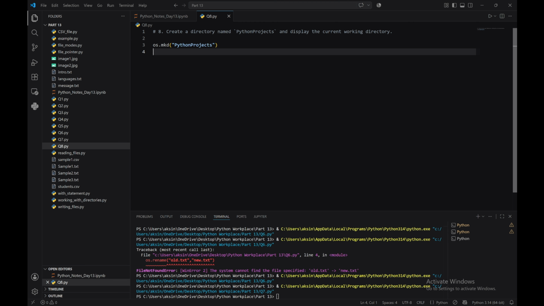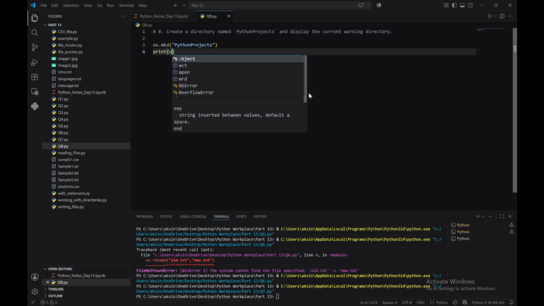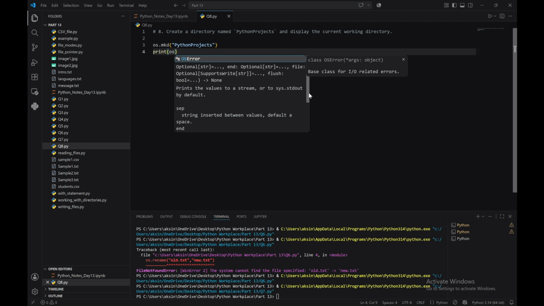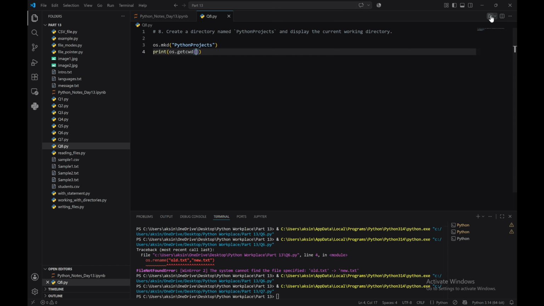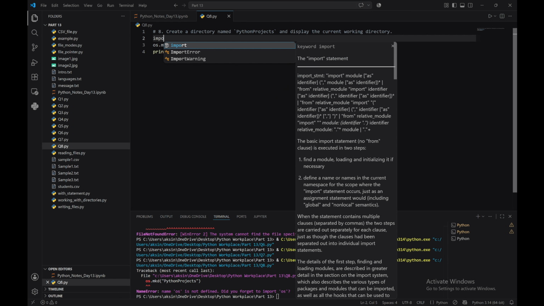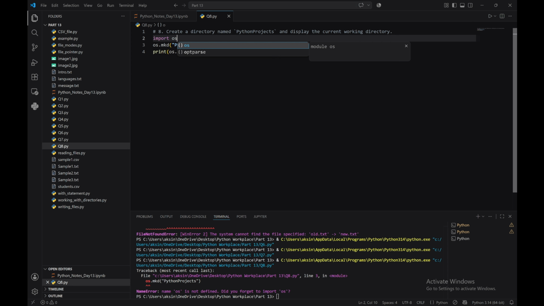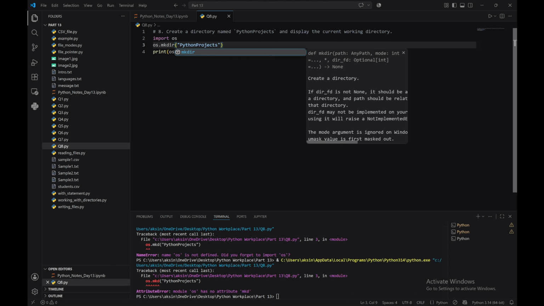So after that, print os dot getcwd. As you can see, we have not imported the os. Import os.